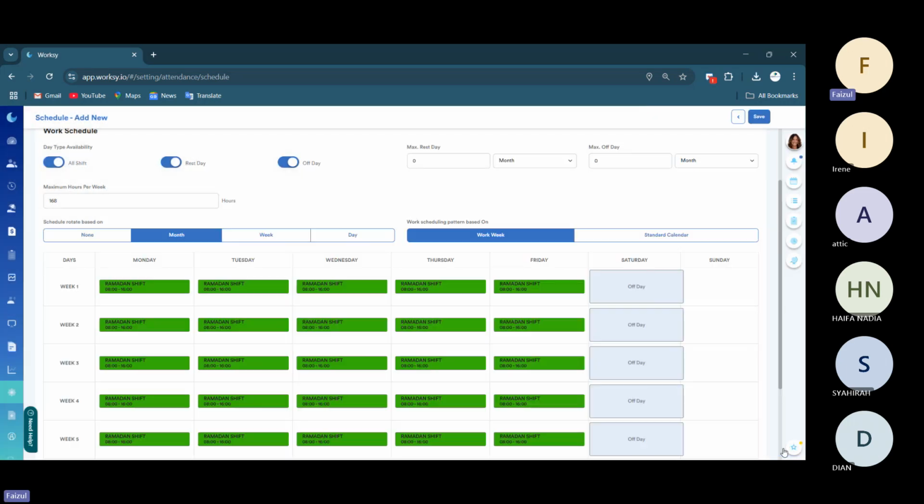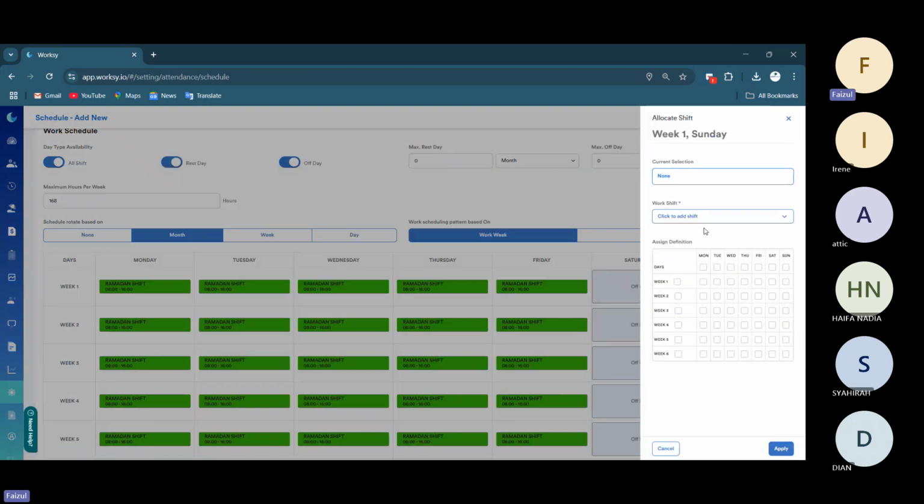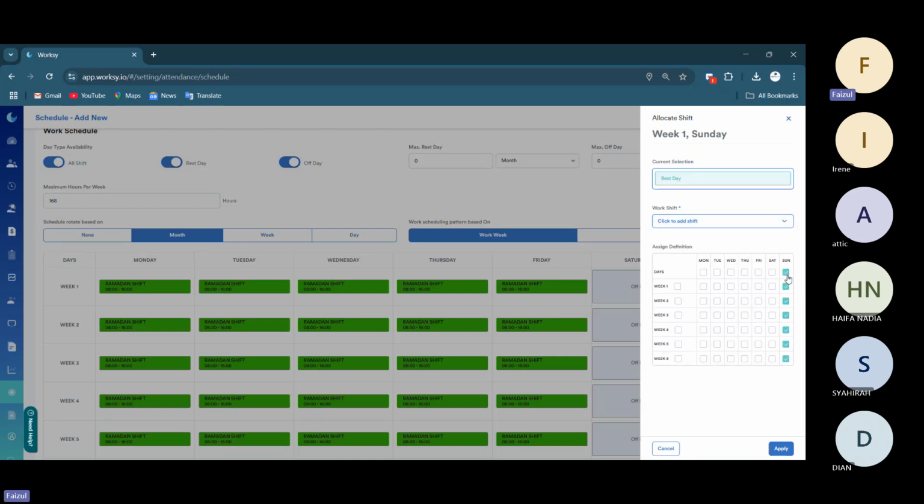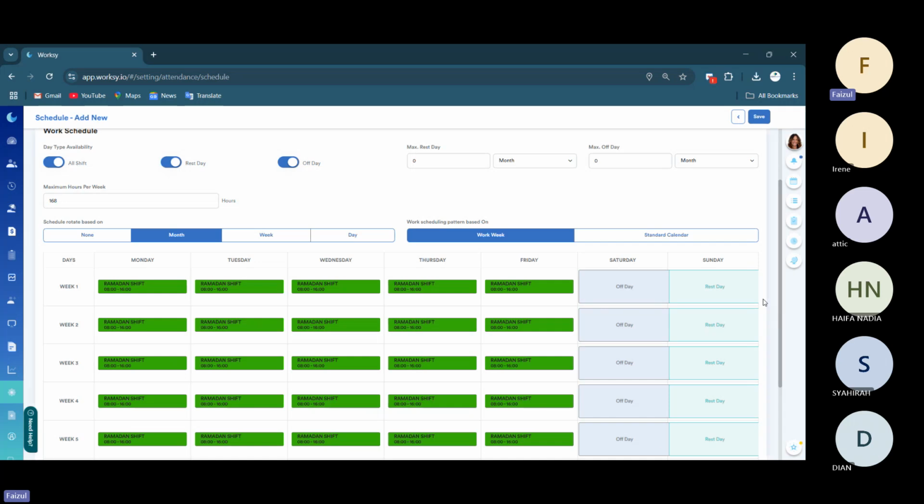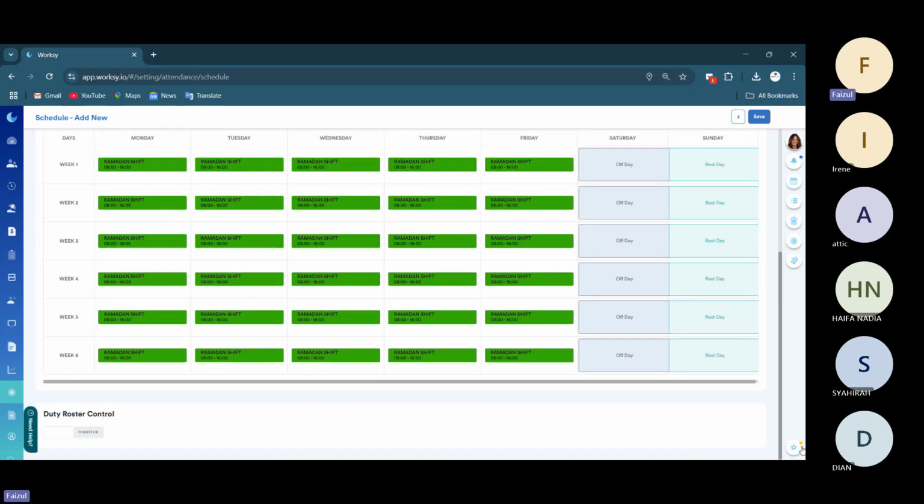And then I apply. So this is, we set Saturday as off day. Click here Sunday, click the plus button there, choose for the rest day, for example, and choose Sunday. Then click apply, something like this. Okay, so by default it is the shift like this. This is the default from the shift. So once you have assigned the schedule, automatically all the shifts follow the schedule here.